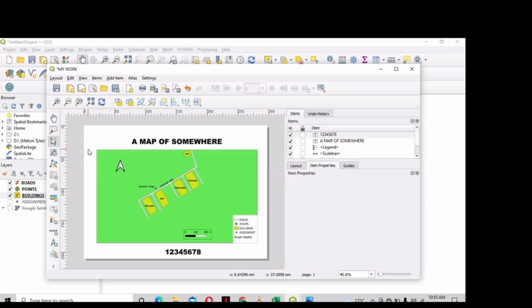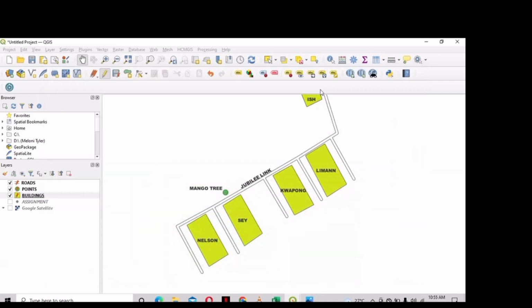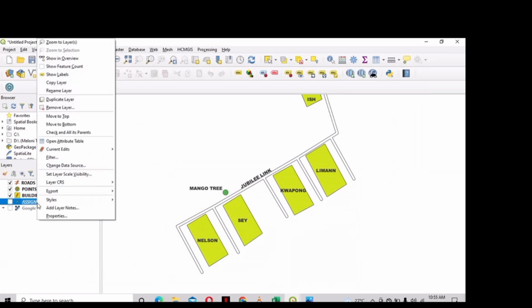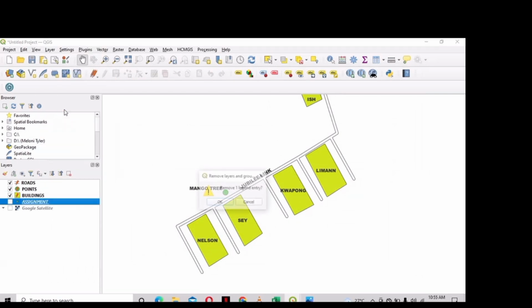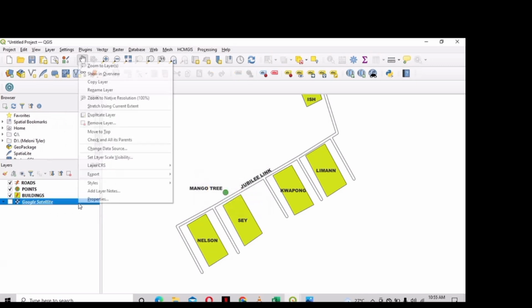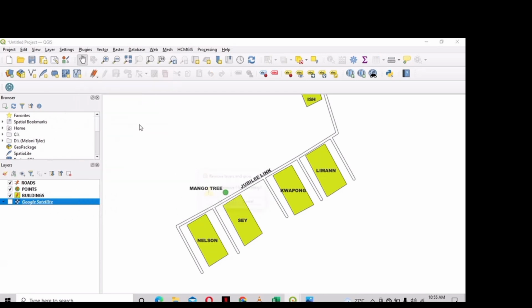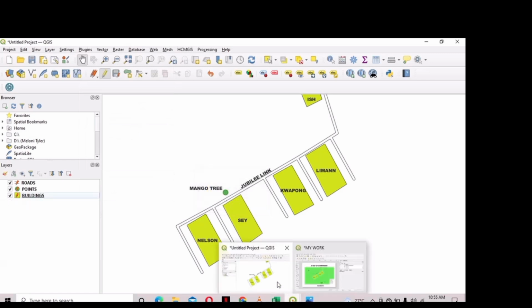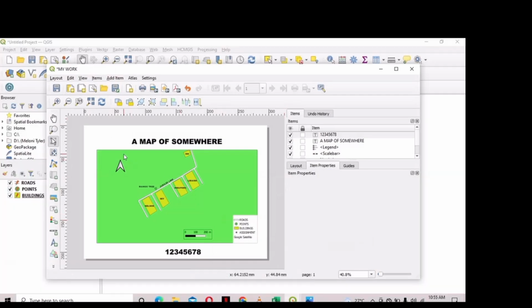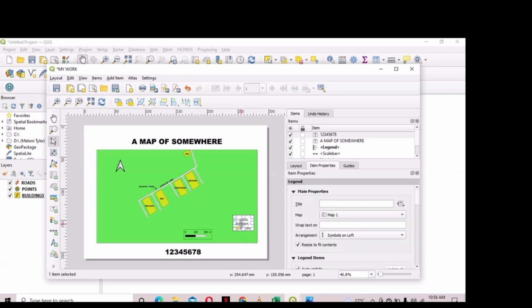So when you're done, let me minimize this, and then remove those two layers because I don't need them in my map. Remove layer. And always make sure to remove the Google satellite layer. It was just to serve as a guide so that you'd be accurate. Then you come back to your work. Let me refresh it to see whether it's gone. All right, so it's gone. So I have my road points and then building legend. I have just these things here.